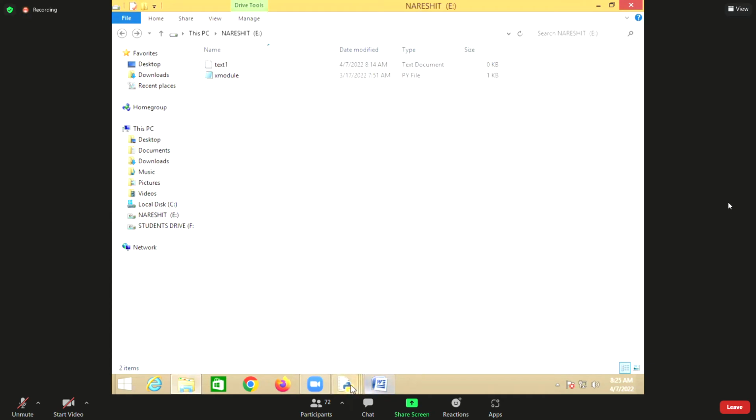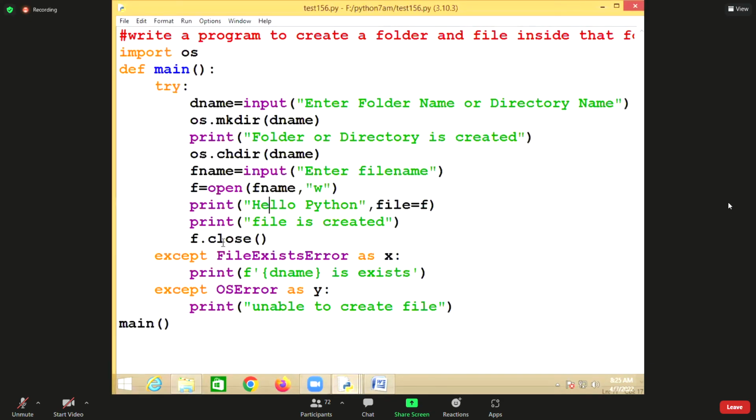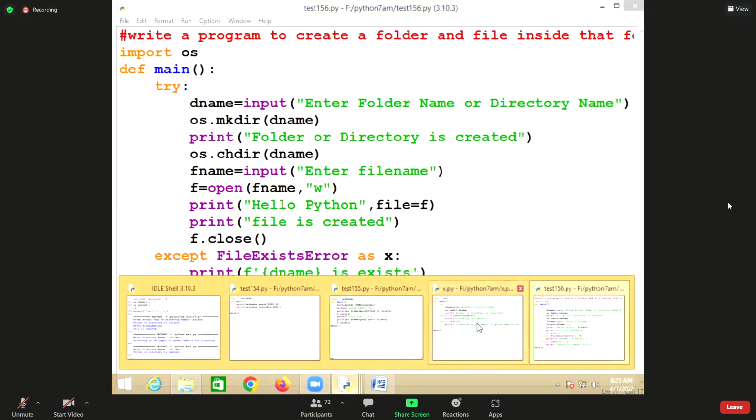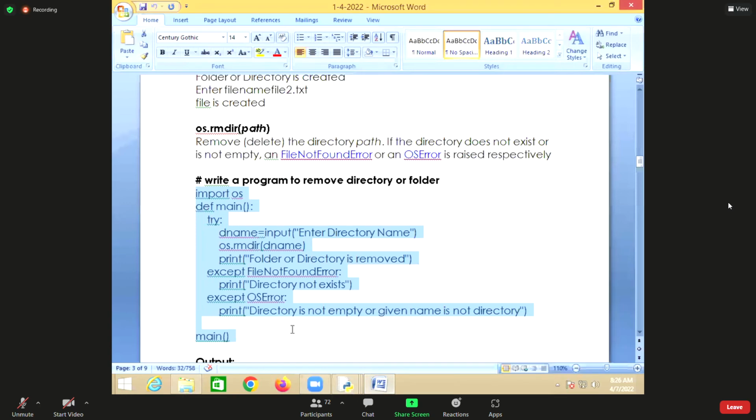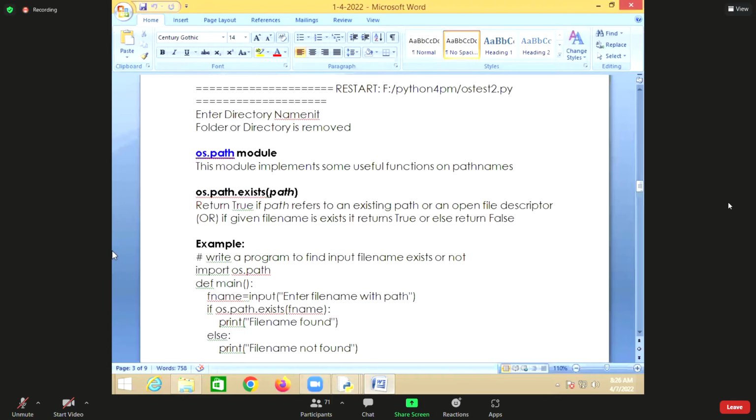So every operating system functionality, you are executing it from where? From a Python program, by using which module? The os module. Now there is one more module called os.path module. This is for examining certain things, and it is related with paths. Path is nothing but directory related. This module implements some useful functions on path names. Path is nothing but the locations, which you can call folders.